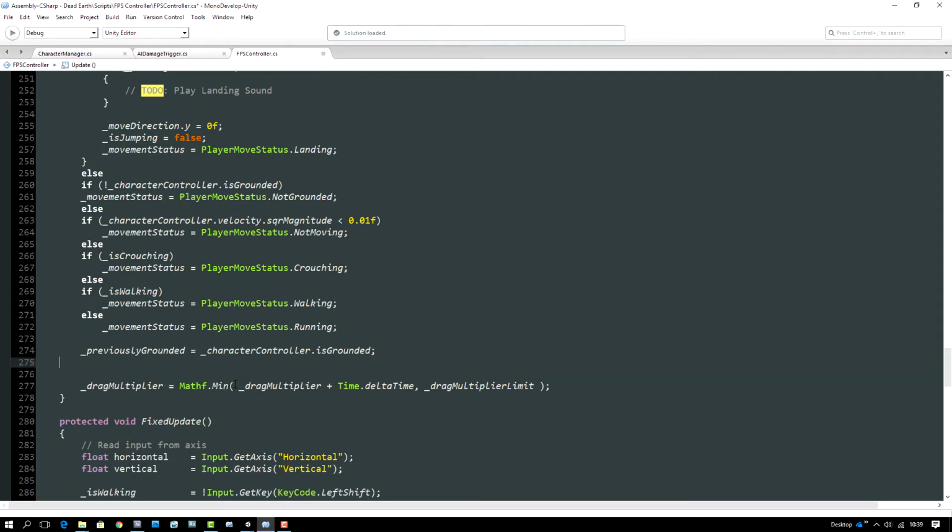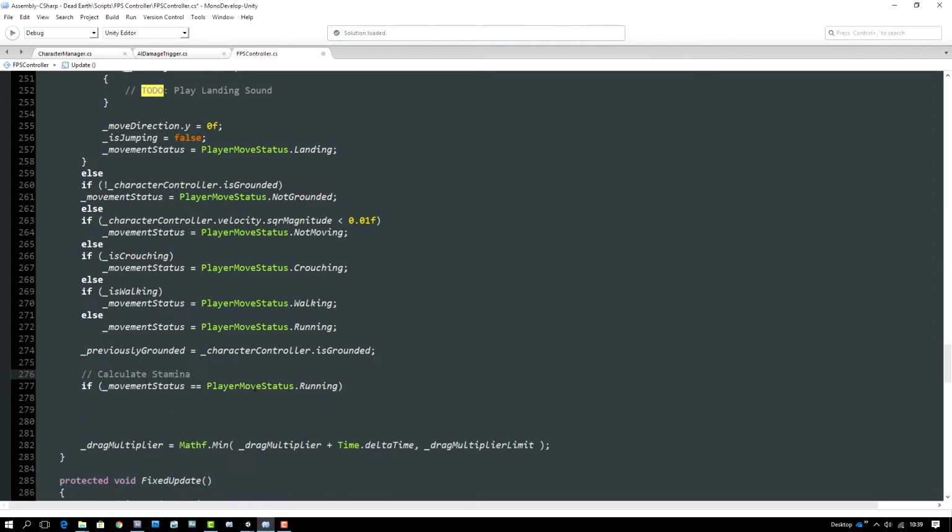So what I'm going to do is this. I'm going to say if movement status equals running, well then we know we need to deplete the stamina. So I will say stamina equals, and I'm going to wrap this in a Mathf.Max so that we never let stamina fall below 0. And inside the Mathf.Max, I'm just going to say stamina equals stamina minus the stamina depletion rate multiplied by Time.deltaTime. And as the second parameter to the Max function, I'm going to pass in 0. So we're basically saying subtract stamina depletion rate times delta time from stamina, but don't let it fall below 0.